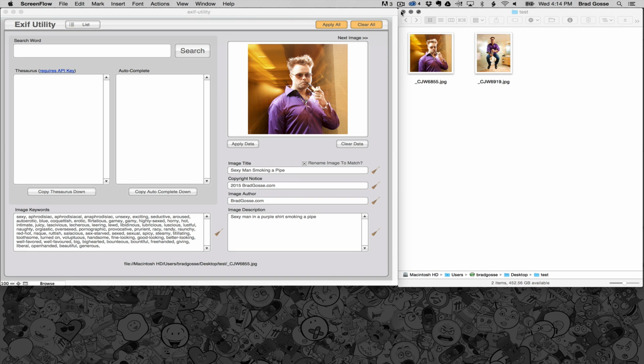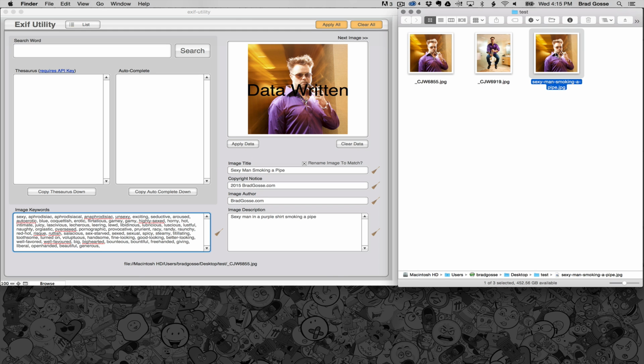ExifUtility gives you the option to apply data to a single image or to all of the images in your database, and it's just as easy no matter which way you want to do it. Now, if you want to apply to a single image, you use the Apply Data or the Clear Data button below the image. So in this case, I'm going to apply it to a single image, and you can see here that we've made a copy of the image with the image title as the new file name.